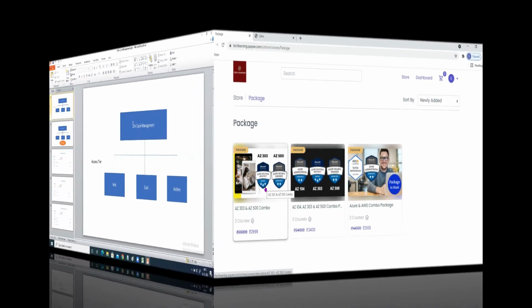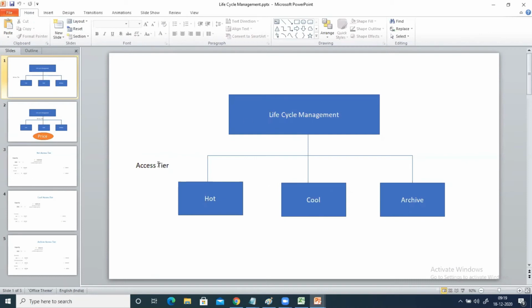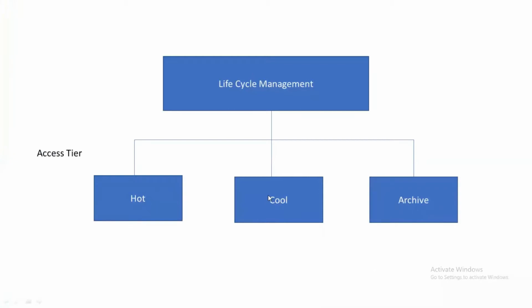Let's get back to our topic. So lifecycle management is related to your access tier. If you remember, we had discussed the hot access tier, cool access tier, and the archive access tier. That time I told you that hot access tier means if you want to access your data frequently, then you store your data in hot access tier. If you are going to access your data less frequently, then you should store your data in cool access tier. And when you are just storing your data for storage purposes, and you access your file once in a year or once in 2 years, then you select the archive access tier.